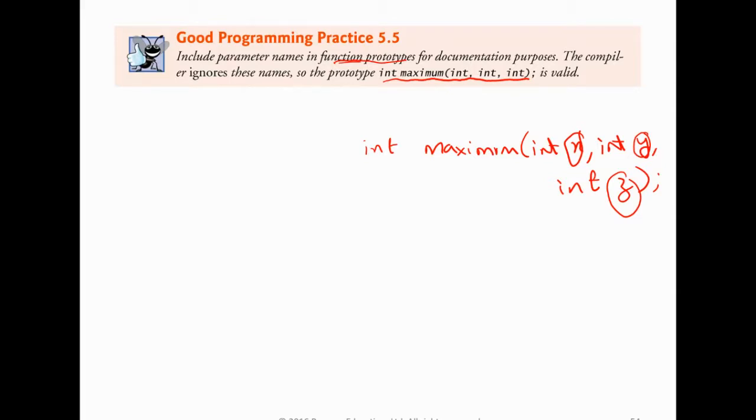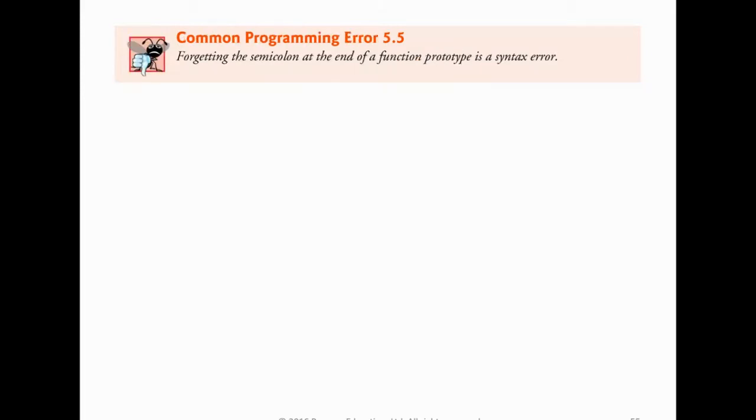However, it is recommended that you do include the names of the parameters in the prototype, because if you do, it makes the program much easier to read and understand. So people generally recommend writing the names here, even though they are not required. And of course, if you forget to put the semicolon at the end of the function prototype, that will result in a syntax error.